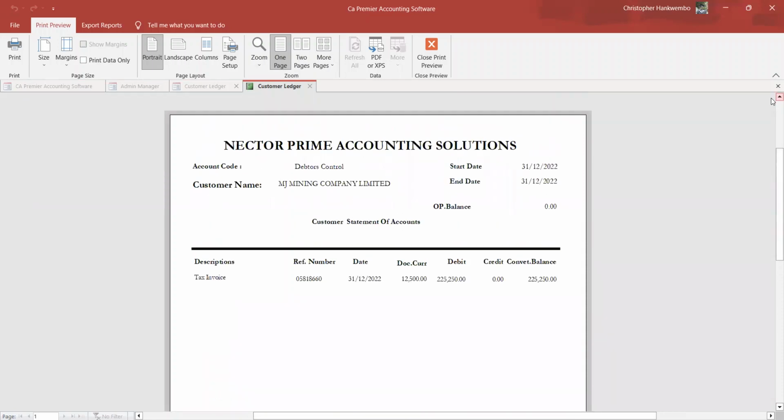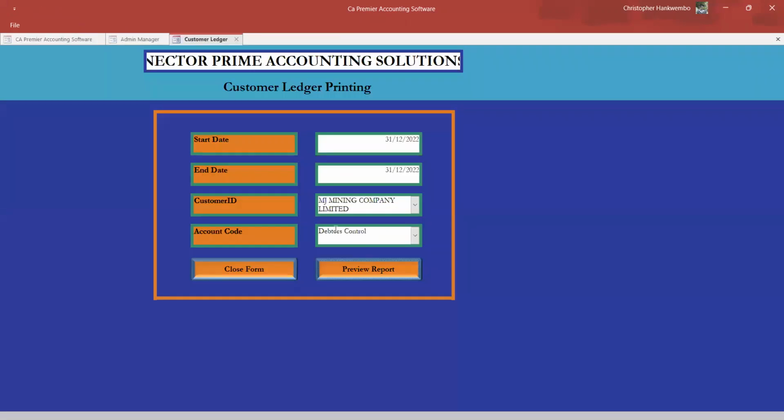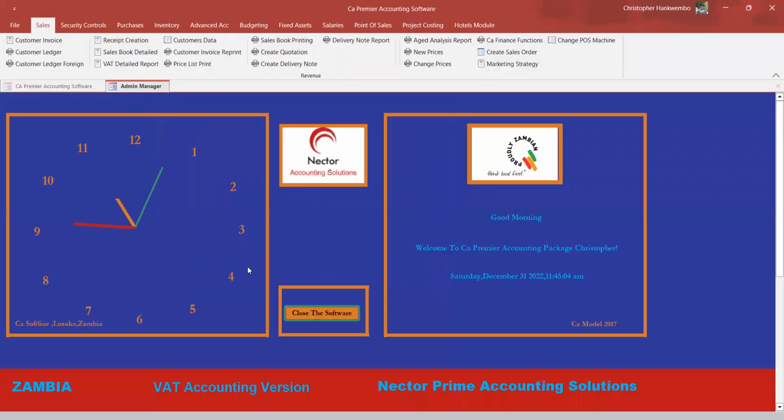Receipting is another thing which you have to learn at a later stage, how the receipting is done. So this is a customer statement which I'm showing you for MJ Mining Company Limited. Yeah. So now, after that, you needed to say, okay, fine.